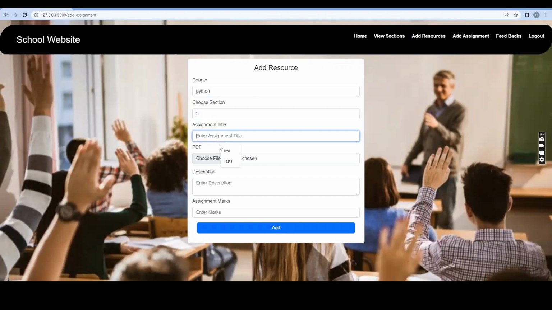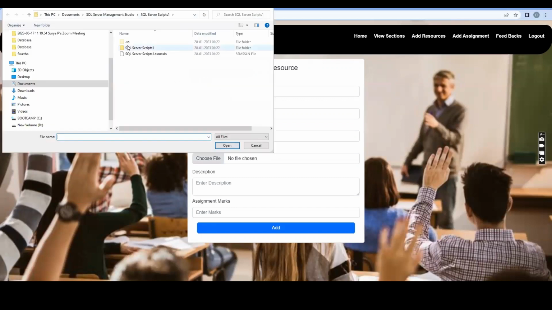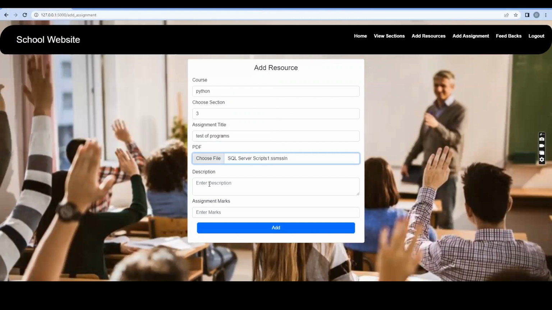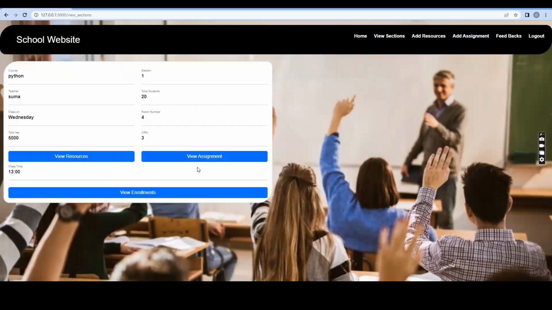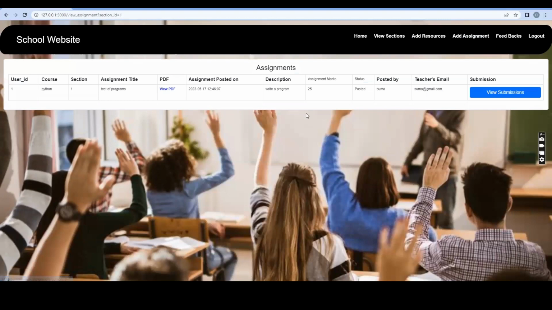Python. PDF. Write the program. Assignment marks 25. Add. Assignment added successfully. After adding the assignment, you can view the assignment here by clicking the view assignment button.